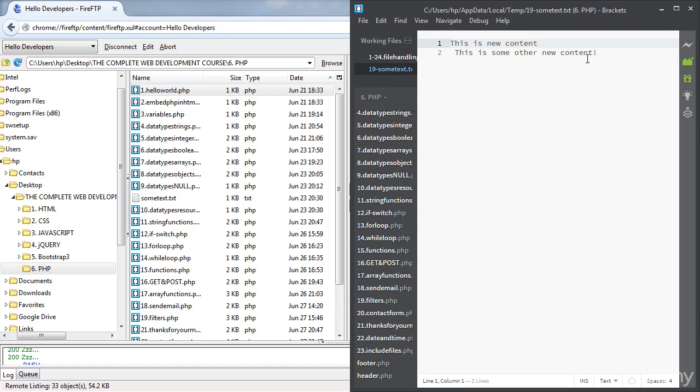and now we can see we've got some content there. I'm just going to change the contents of this, or let's just leave it like that. So you've got 2 lines. Let's say this is some content, this is some other content, and let's save.